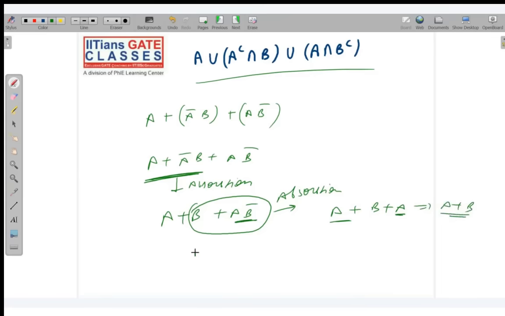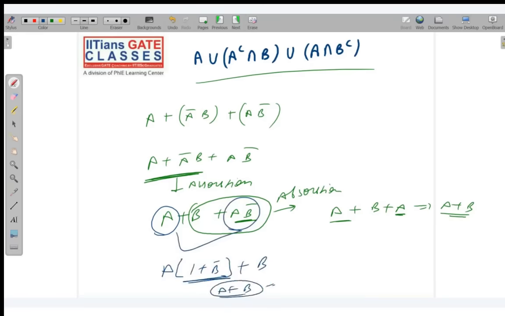Now, if you do like this, A and AB bar, so A will become common, 1 plus B bar plus B. So 1 plus something is 1 only. So finally, I think I should not waste time. You will get A plus B as answer. One and the same thing. Many ways of doing same question. So I have shown you 2 ways.